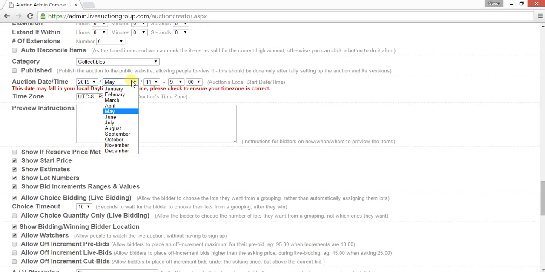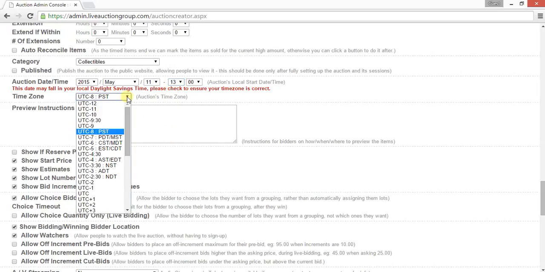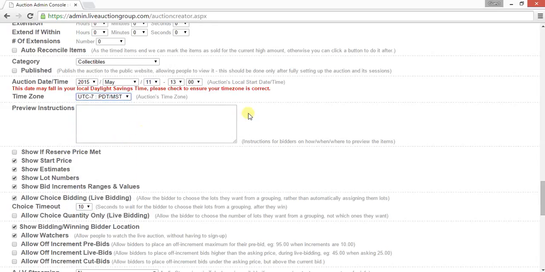Next, select the date for your sale. Keep in mind our clock is in 24-hour time, so for example 1 o'clock would be 13. Time zone is also very important. Make sure you double check if we are in daylight time or standard time at the time of the auction. If you are unsure of your UTC, please ask us for help.